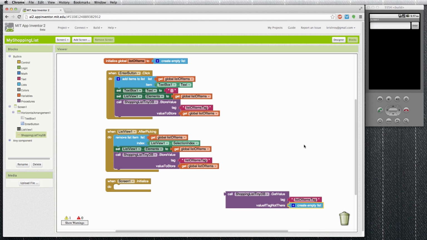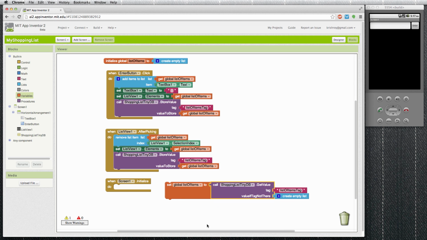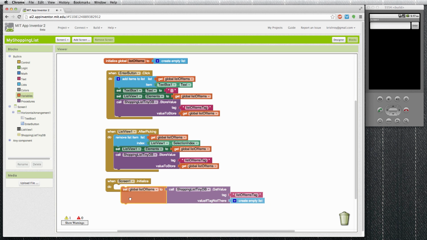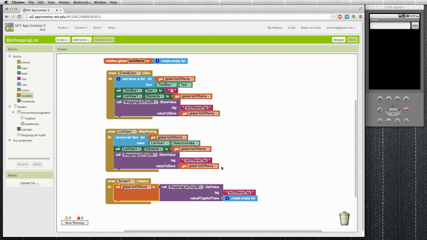So now what we want to do is initialize our list of items using this data. So at the beginning of our app, when the screen one is starting up, we want to query the TinyDB and see if there is some stored data or not. If we do get some stored data, we want to initialize this list with the stored data that we just read from the TinyDB. If on the other hand there was no data, this empty list is going to be overwritten by another empty list.